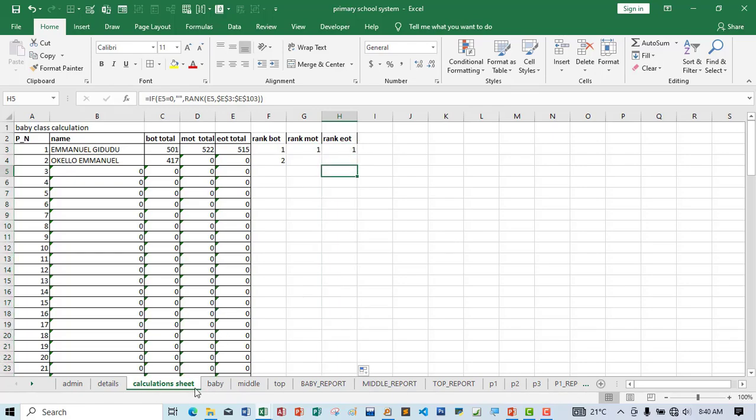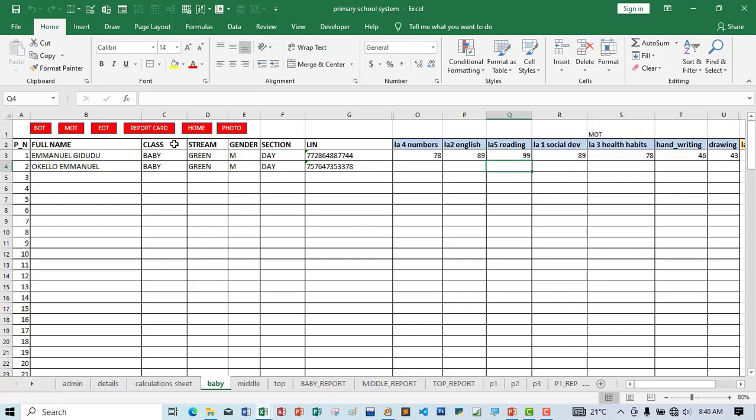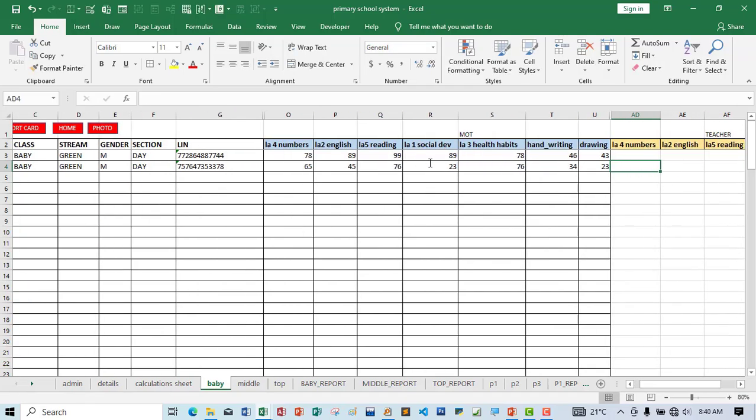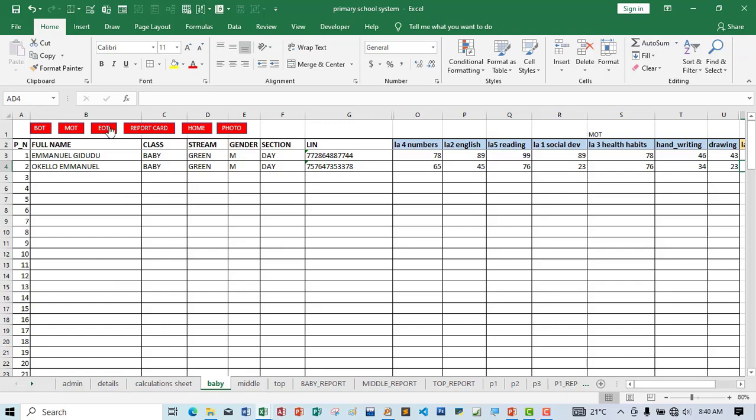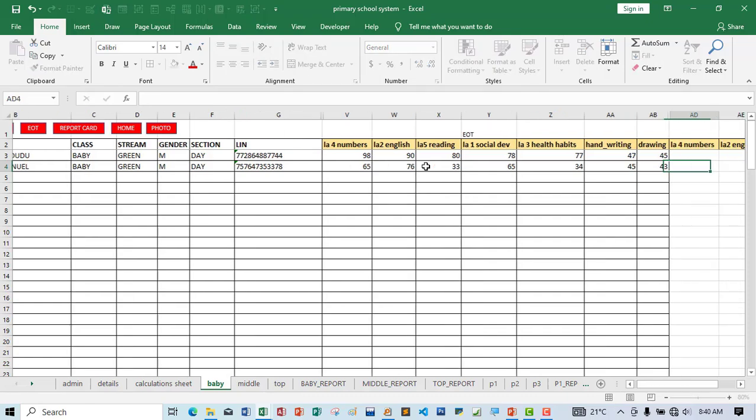So let us go and make a trial here. MOT, I'm going to add some sample marks, just so I don't write something very big. I'm writing set for 23. And then end of term. Remember, we are developing and testing at the same time. 65, 36, this array, 36, and then maybe 45, 47.